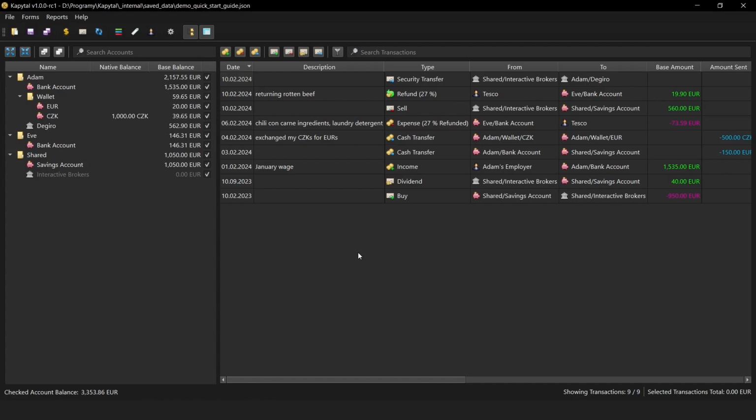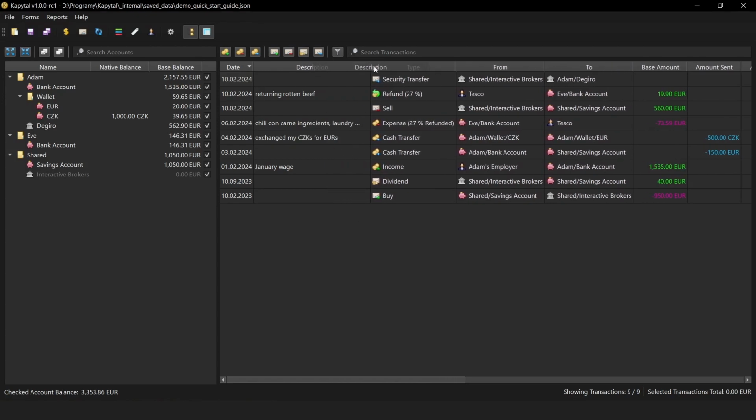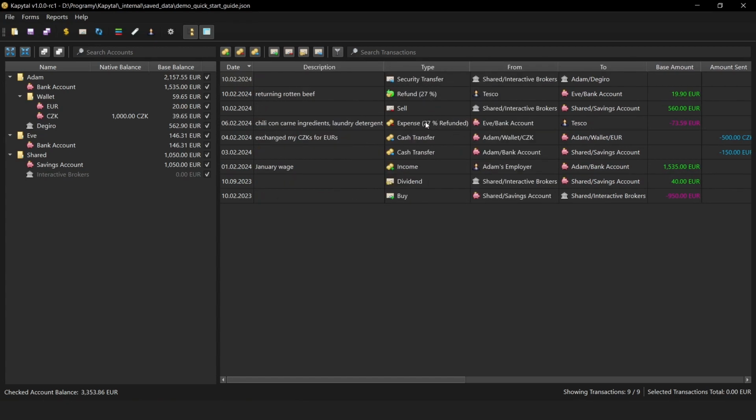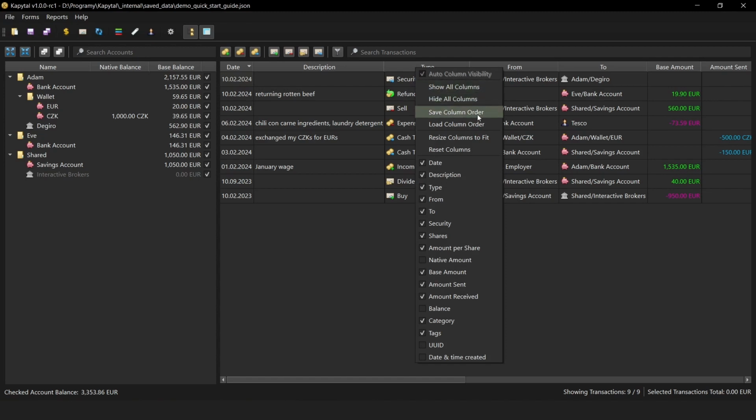By dragging the columns using left mouse button, you can also stretch them or reorder them. If you ever want to change the default column order, simply drag the columns into the desired positions, bring up the header context menu and select Save Column Order. Kapytal will use this column order by default from now on.